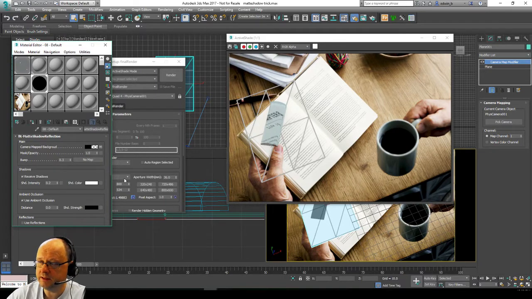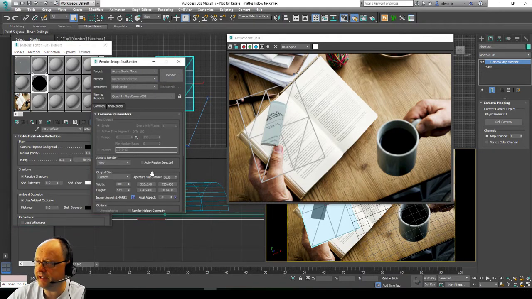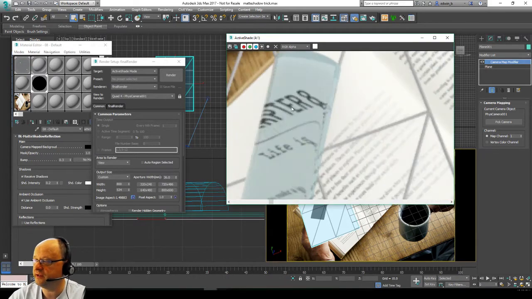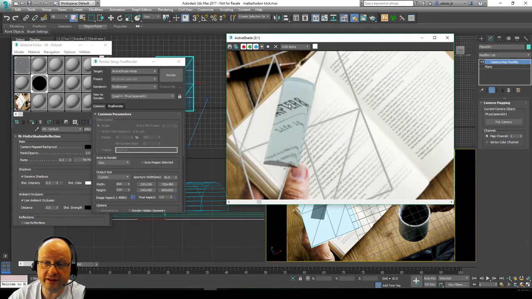And when I render again, oh, it already updated. Sorry, I totally forgot that everything is updated instantly. You see, now we have the effect we are after. We have the effect of a glass lens or a loupe, what we wanted to achieve here.